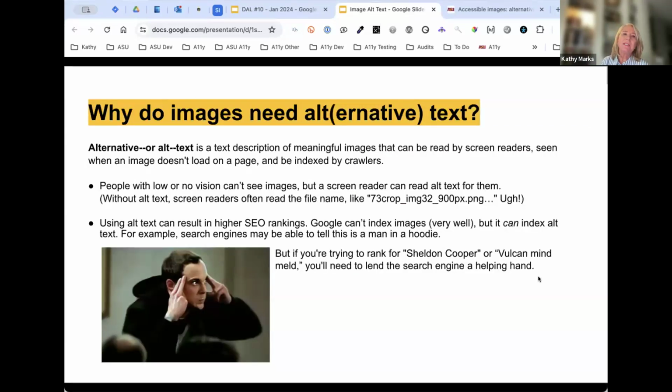So why do images need alt text? People with low or no vision who can't see images, a screen reader will read the alt text for them. So read it out loud. Without alt text, some screen readers will go ahead and try to figure out something that they can give to the user, and often it's the URL of the file. So it's like a long string of gobbledygook, and the person with the screen reader has to listen to this. And that's not helpful at all.